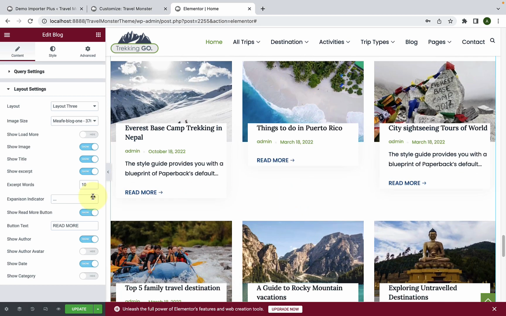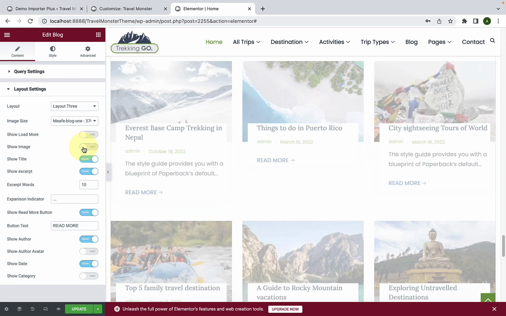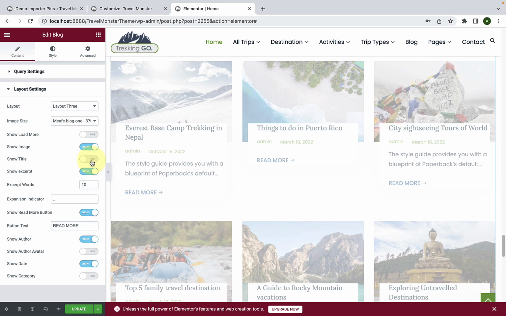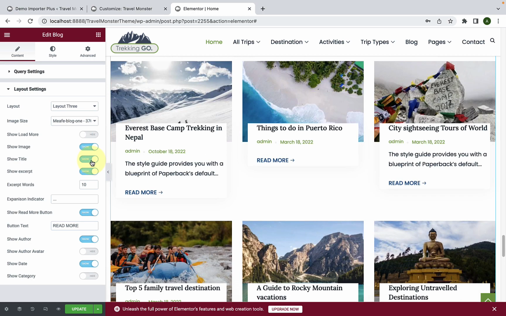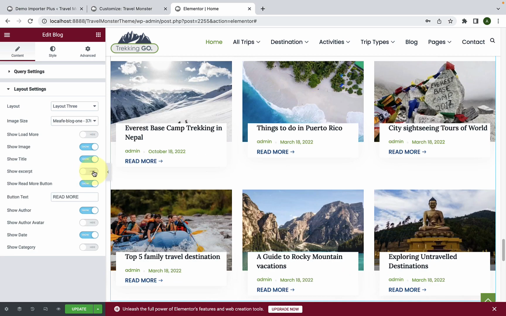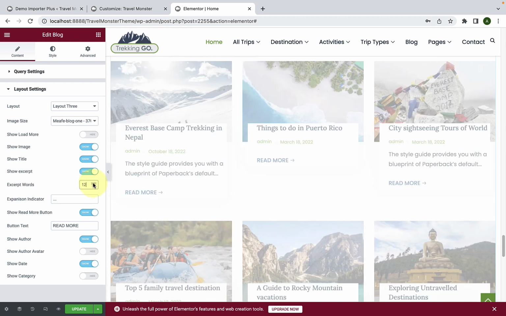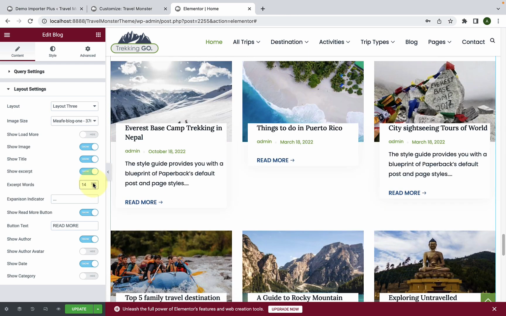Then you can show or hide the image, show or hide the title, show or hide the excerpt. And if you choose to enable or show excerpt, you can also select excerpt words from here. You can either increase the number of words or you can decrease them.